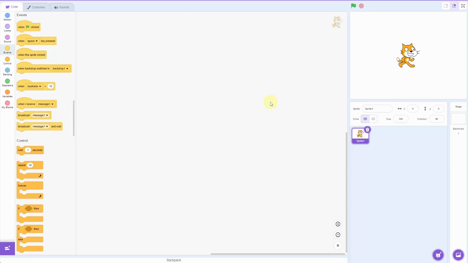Hello and welcome to Mana Clicker 1 Part 1, where we will take a look at Scratch itself a little bit, and we will set up the background and something to click on in the game.